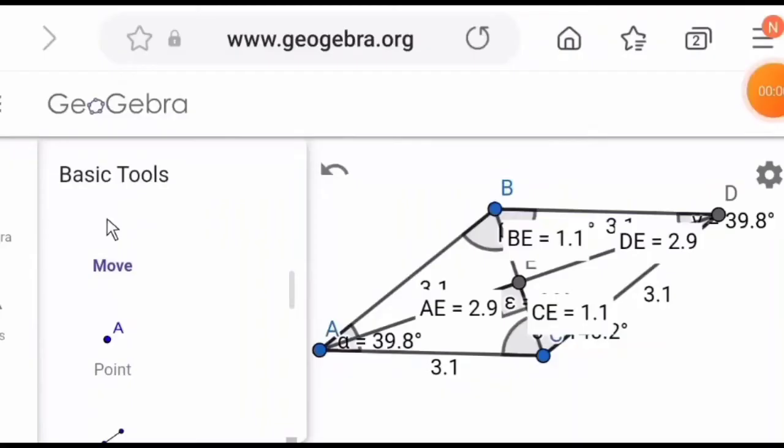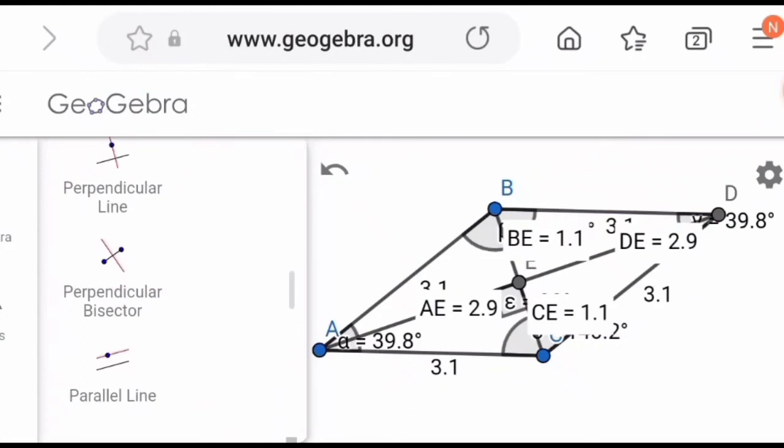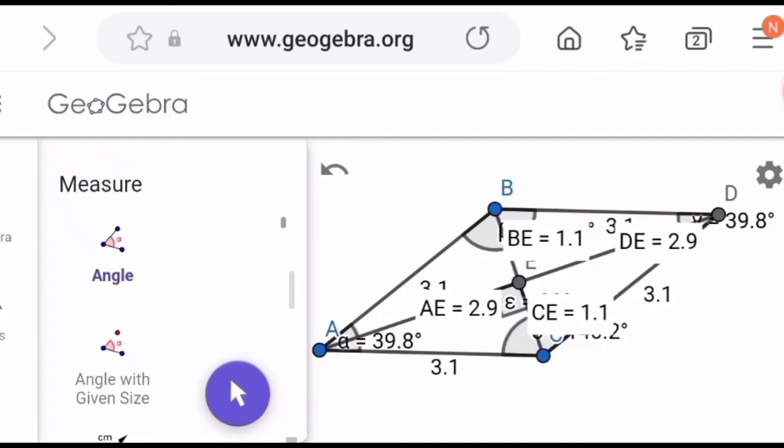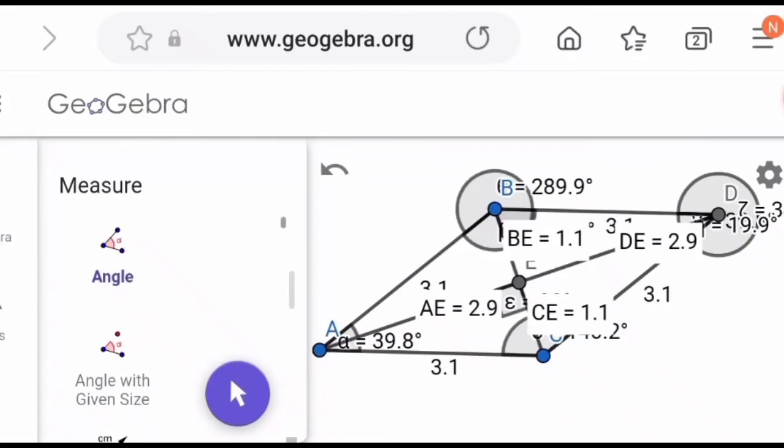And lastly, use the angle tool to measure diagonal angles and find the adjacent angles. Then tap points E, D, B, and E, D, C. Their angle measures are equal, and so are the other adjacent angles. Tap points EBA and EBD.